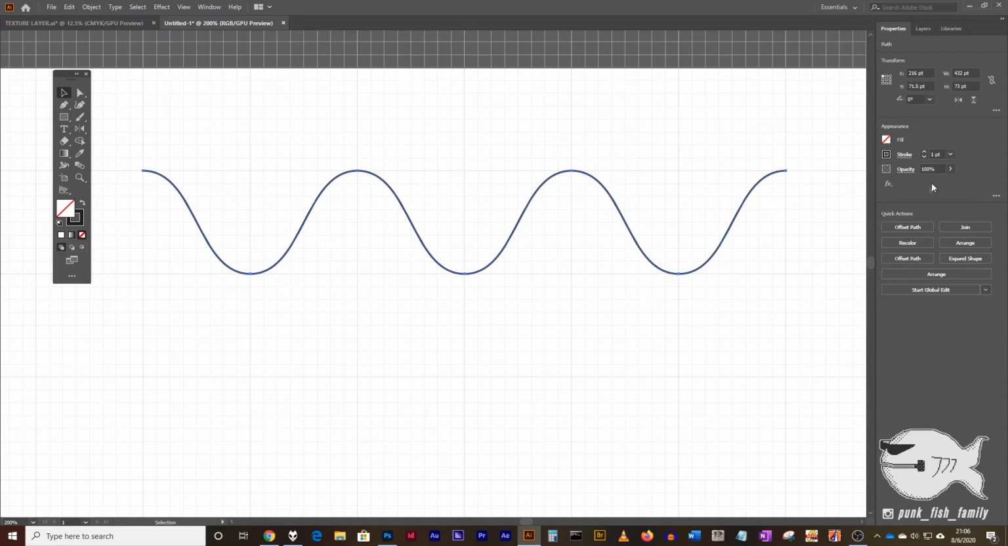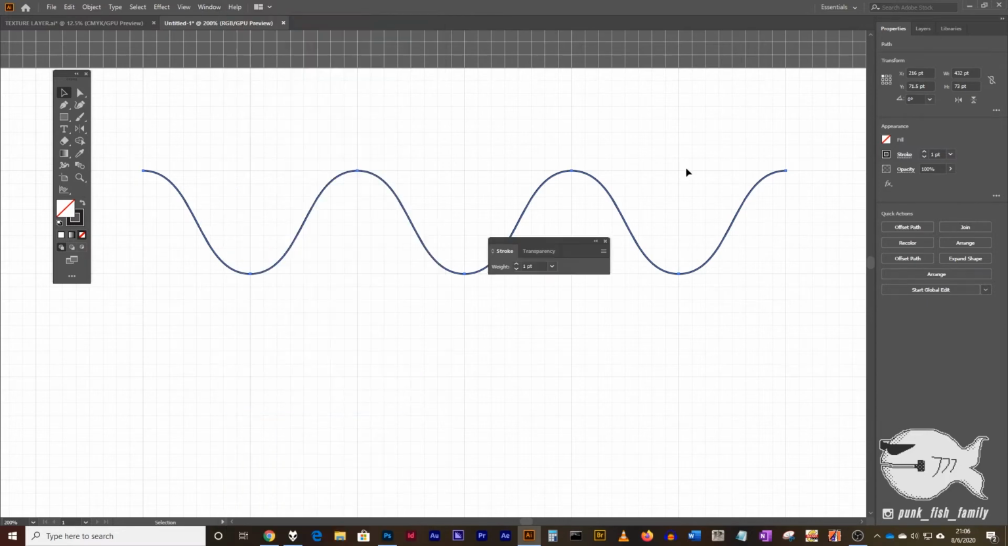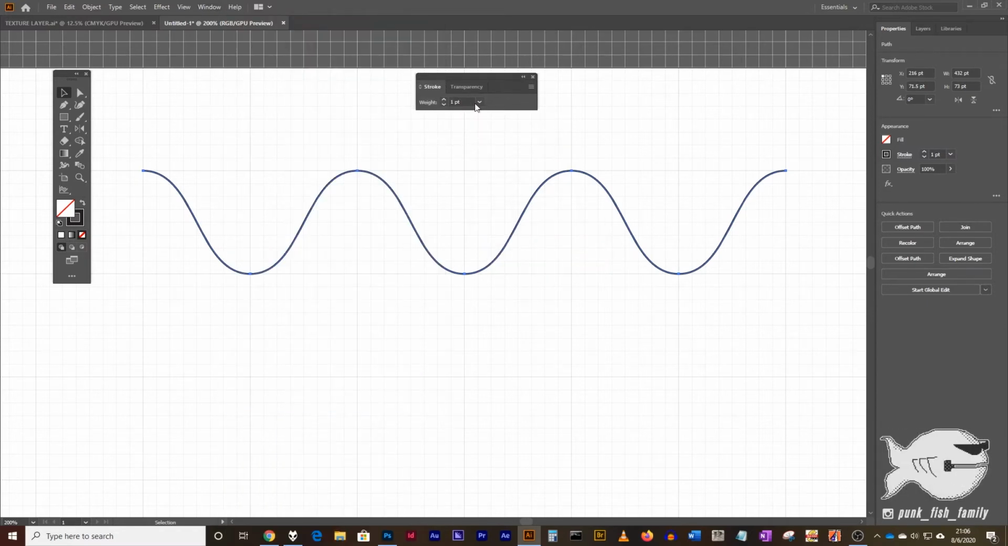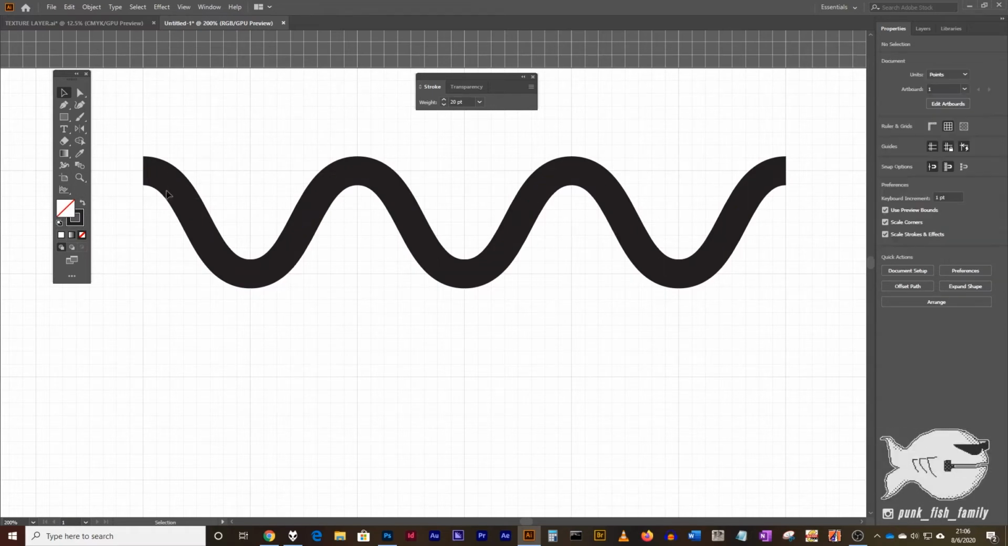Next thing we're going to do is open up our stroke panel. I'm just going to go over here to the properties panel where stroke is evident. If you don't see that, you can always go up to the window menu and click on stroke. And for this, I'm going to change the stroke width to 20 points, nice and thick. All right. Again, there should not be a fill on here. If there is a fill, now is the time to change it to none.